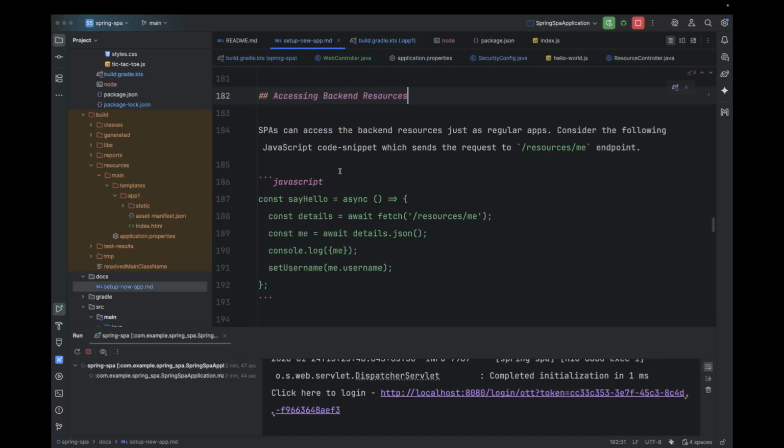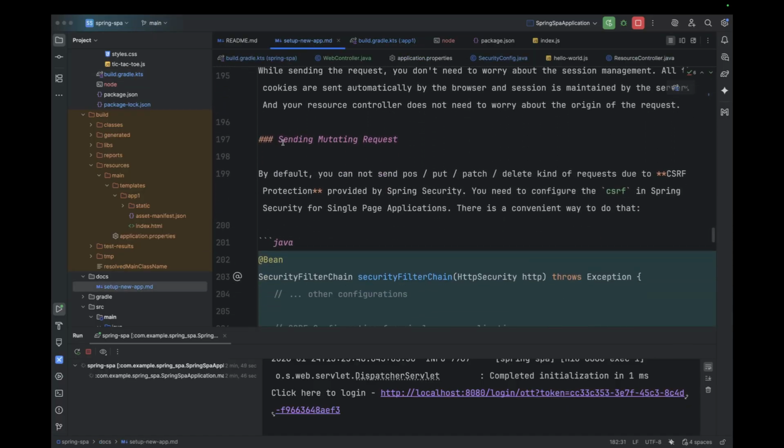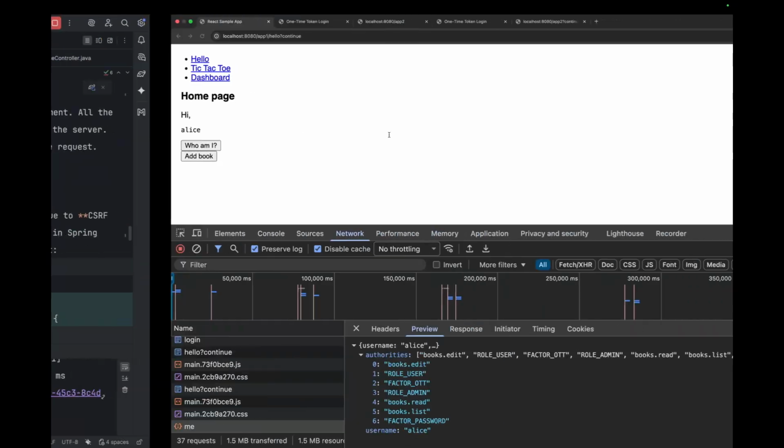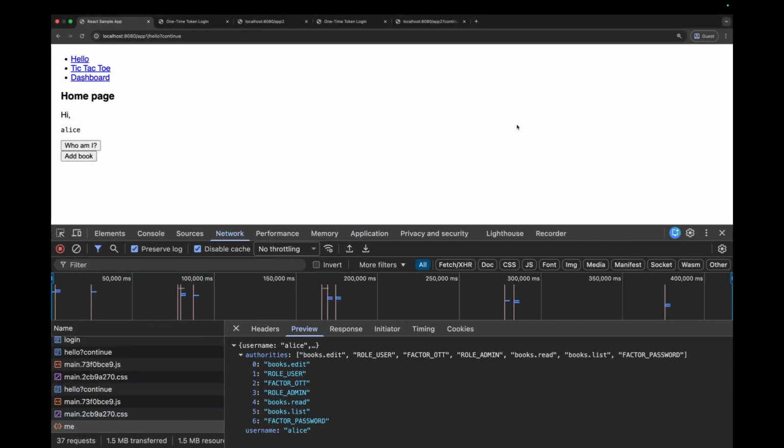Okay. Now the next is when we want to send mutating requests. That means requests with the method POST, PUT, PATCH, DELETE, and things like that. So in this case, you will get some error. So for example, we have this add book button.